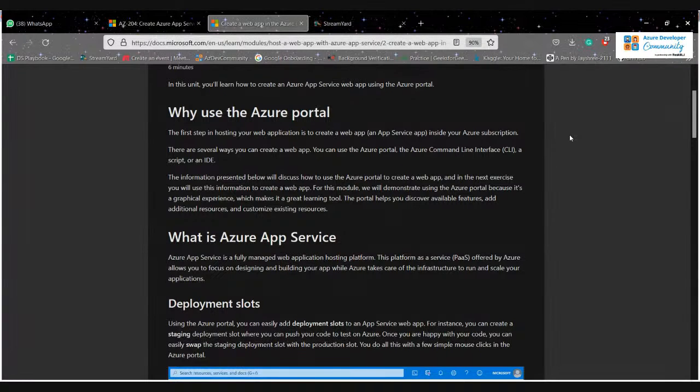There are several ways by which you can create a web app. You can use the Azure portal, the Azure command line interface, a script, or an IDE, because Azure allows several ways by which we can create a web app.